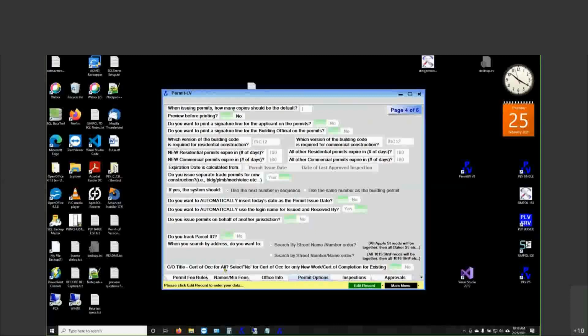And then at the bottom, we have another choice that we added. If you want to do certificate of occupancy heading for all COs, or if you also issue a certificate of completion for, say, an interior remodel, that type of thing, where it's not a new building, but you need to issue a certificate of completion, you have that option now.